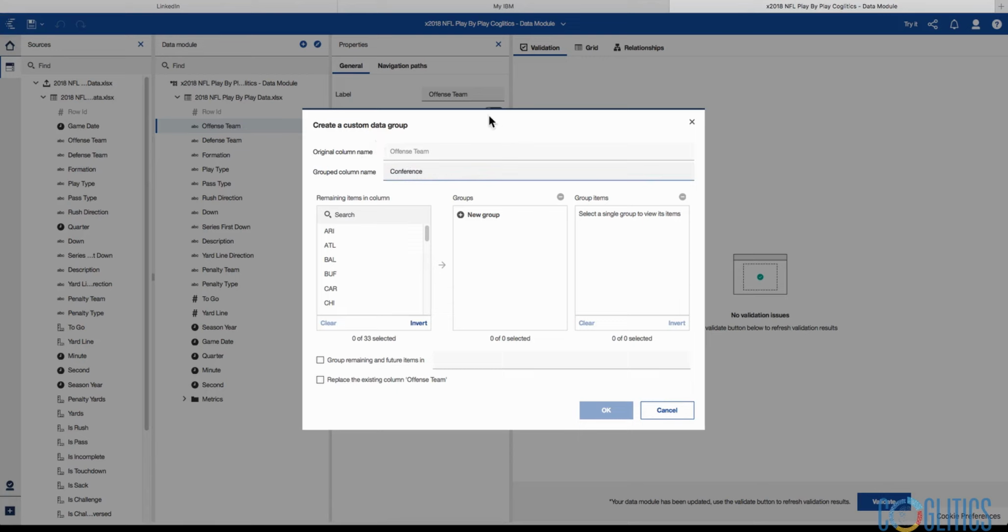Now, this is the interface you use to create categories. All we are doing is creating a conference category, right? We want to be able to pull conference onto our dashboard and look at our data in the context of conference, right? Because someone might say, you know what, Kwame, I don't really care about looking at my teams in the context of Arizona or ATL or Baltimore. I want to be able to analyze my data so that I can compare AFC and then NFC. That is why we are doing this. We want the business to be able to perform this type of analysis.